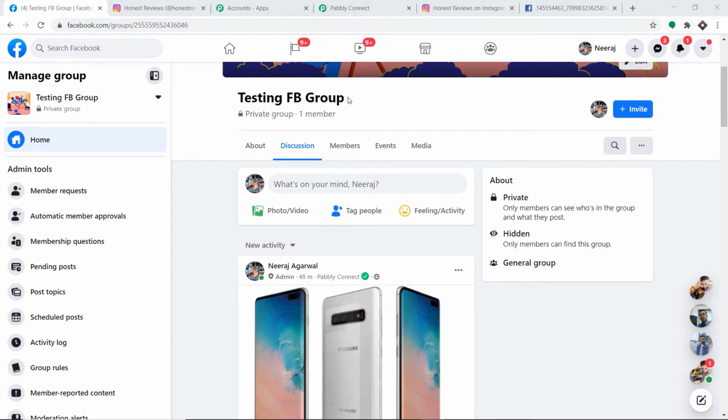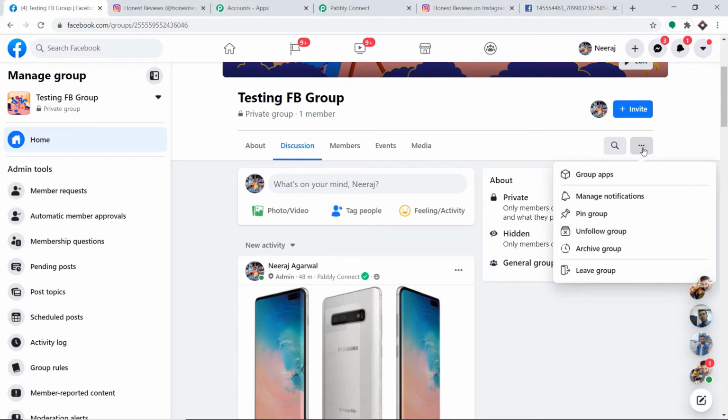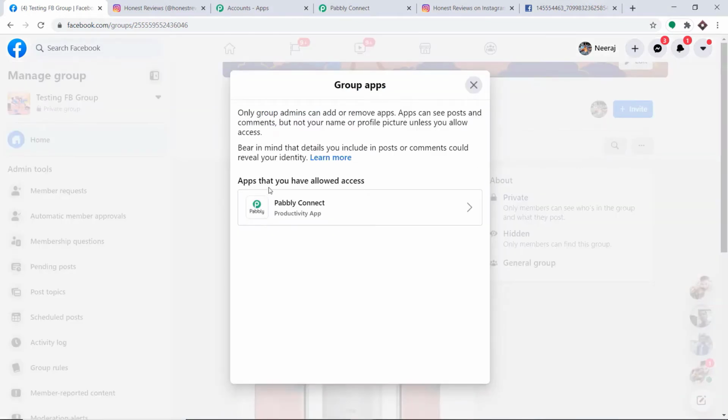Now there is something you should know. First of all, let's go to these three horizontal dots, click this. And let's go to this part called group apps, click this. Okay, so as you can see, in this particular group, Pabbly Connect productivity app has been installed. Now without installing this particular app, the system won't really work.